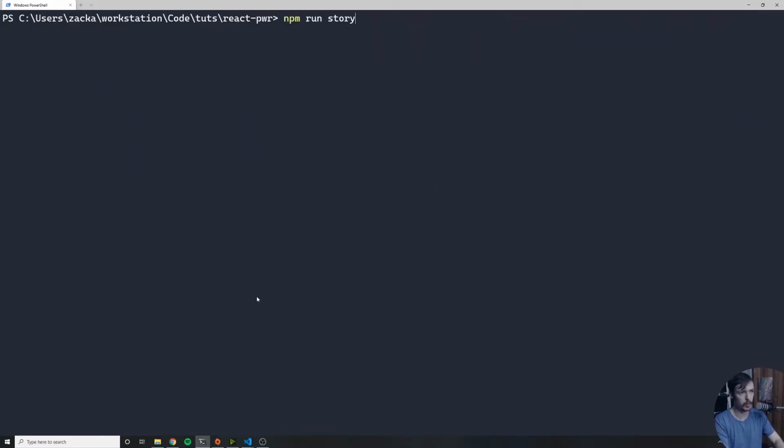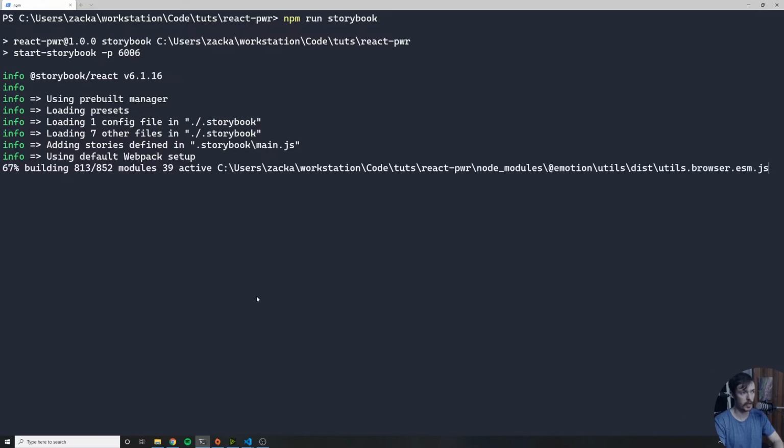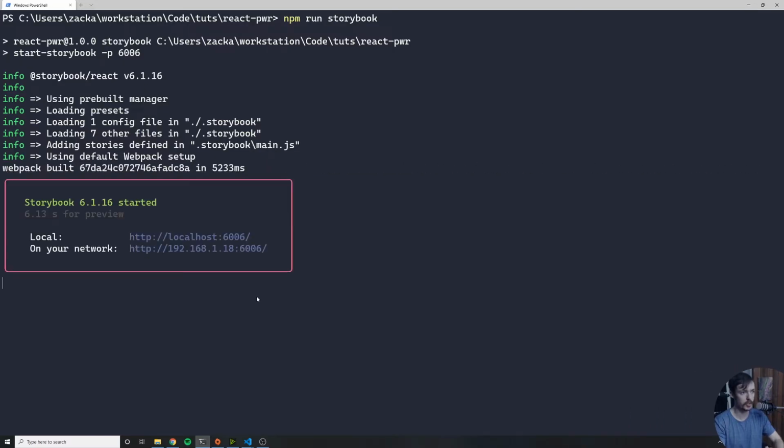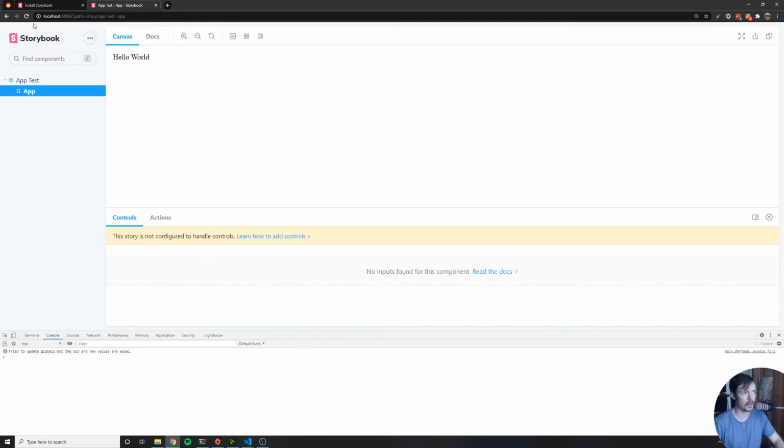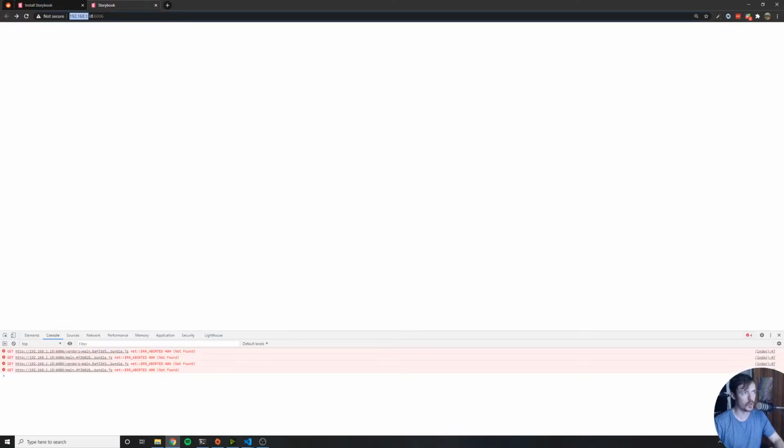npm run storybook. Okay, it looks like it's compiling, and we should see a browser window pop up in just a second. So now I see a browser window pop up. Currently, I don't see anything on the screen. So the reason why nothing was appearing on the screen was because for some reason, when it opened the browser for me automatically, it was going to 192.168.118, and then the port number 6006.